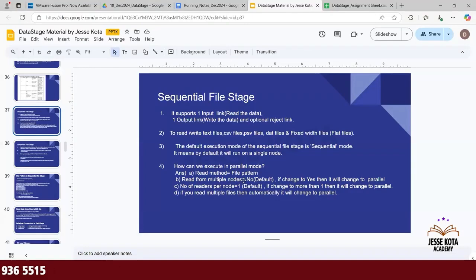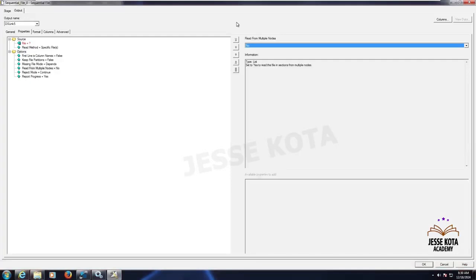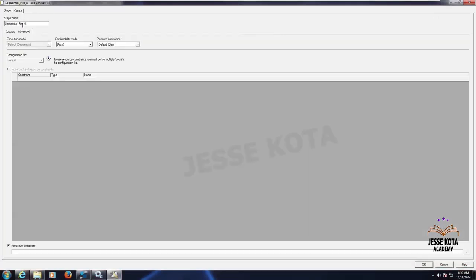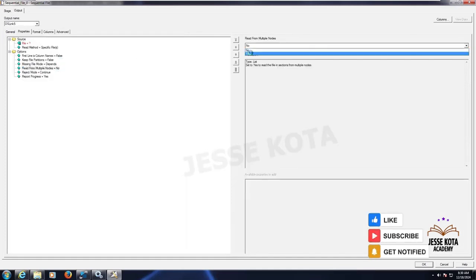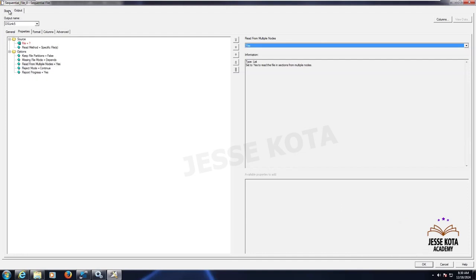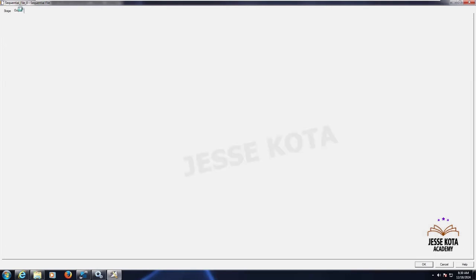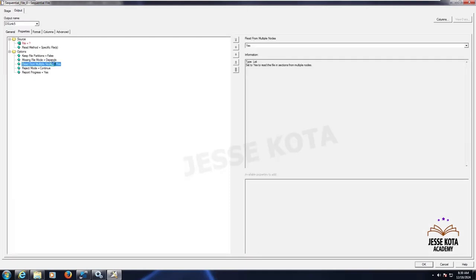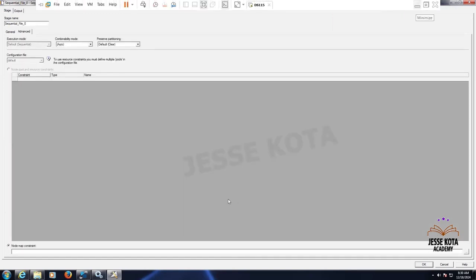Read from multiple nodes. The default option is no, which means it will be sequential only. When you choose yes, you can see it converted to parallel. So this is another way where we can read the data from sequential to parallel. Now I will delete this, and it has gone back to the original state, sequential mode only.